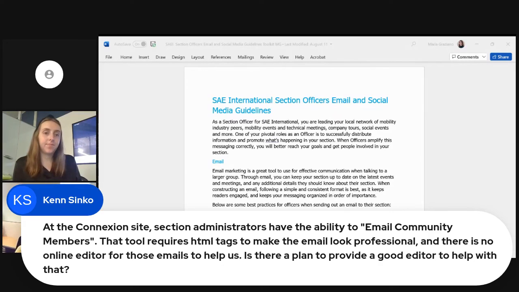We don't have an HTML editor, but what I was planning on doing was providing some HTML tools for everybody so that everybody has the ability to use HTML editing, to be able to put some, at least some basic emails together, so that if you do email out from the community, you're able to reach your members.